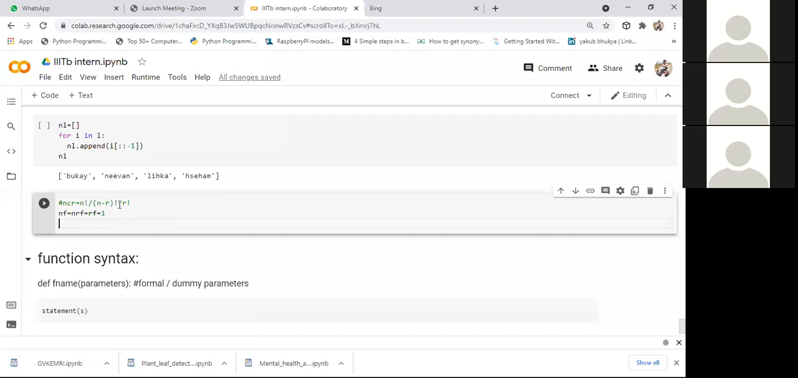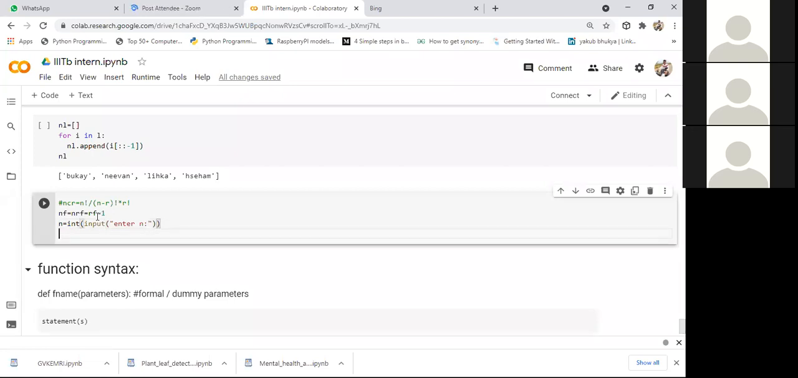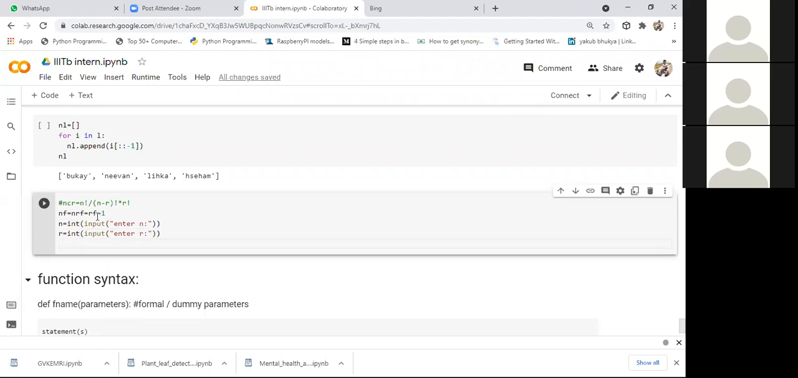Before that, we need to enter the n value and r value, right? So I want to take the n value as a user defined value. So I'm saying int of input of enter n. After that, we need to enter the r value: int of input of enter r. Here we need to enter n and r values, and always the r value should be less than the n value.